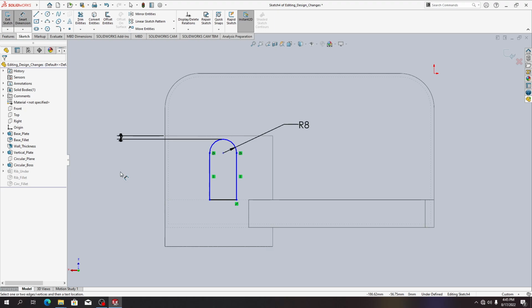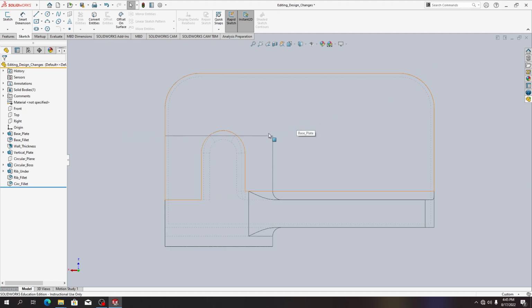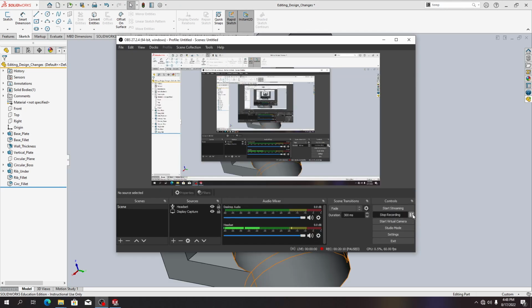Okay? So, gagawa tayo ng temporary axis to center naman itong drawing, doon sa rib doon sa ating circular boss. So, for that, for a while. Okay.